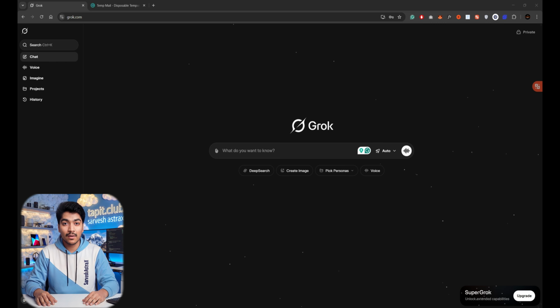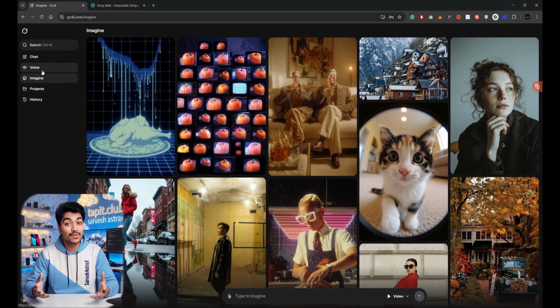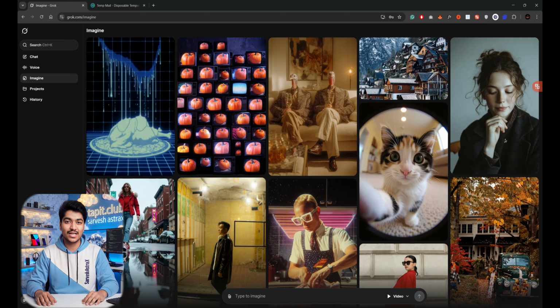First, go to grok.com, sign up, and you will land on the Grok homepage where you can chat with the Grok AI model. Today, we are going to focus on its image generation ability and its video creation ability together. On the Grok landing page, you will see a left side menu with options like Search, Chat, Voice, Imagine, Projects, and History to manage your data and creations. From that left menu, click on the Imagine section.